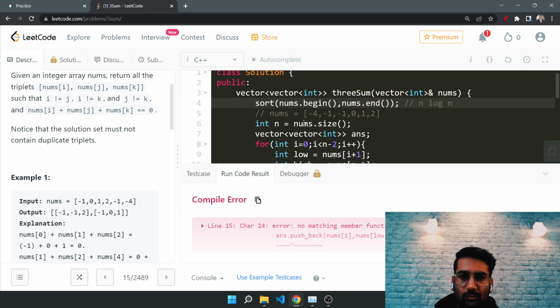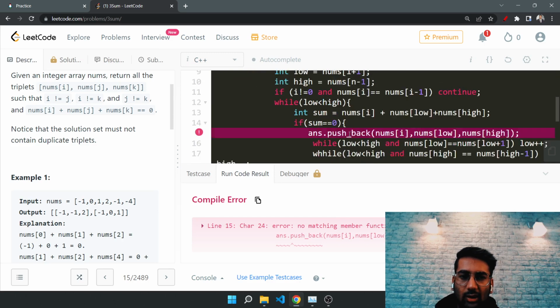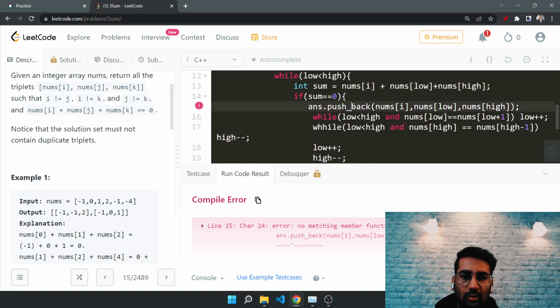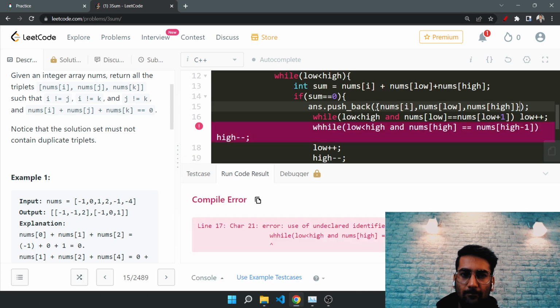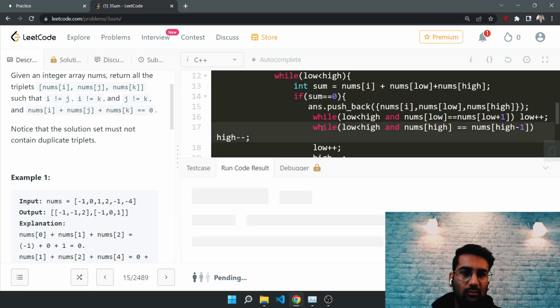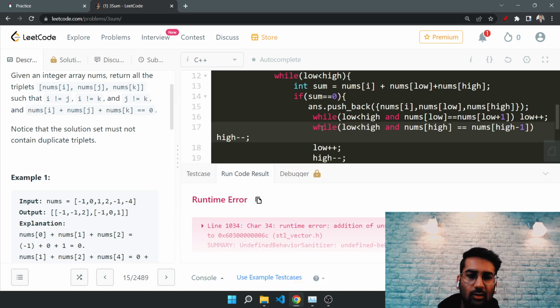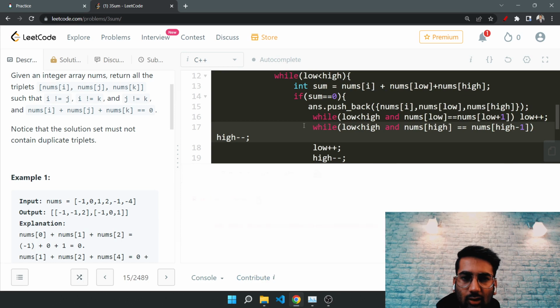Answer dot pushback. Here it is an answer vector, and here answer dot pushback. So this should not be these values, this should be an array of values. And so many silly mistakes there. Okay, so this is a weird thing.